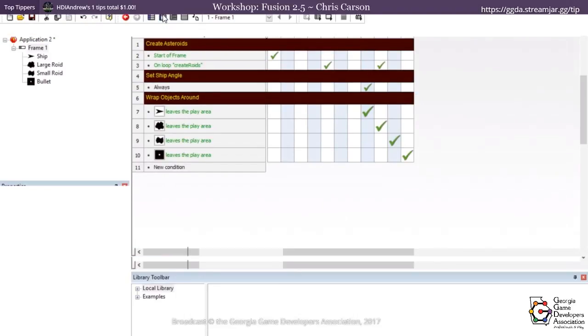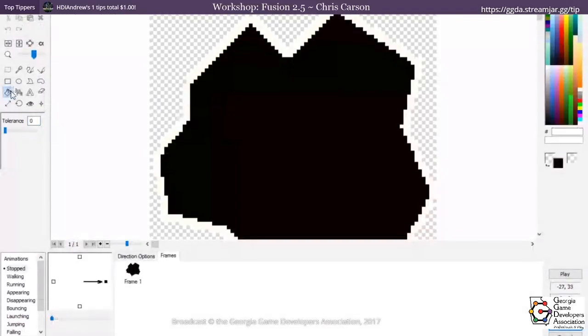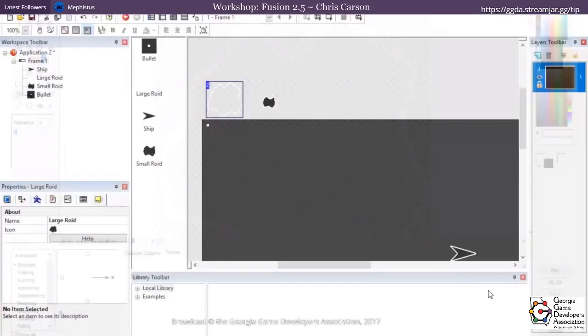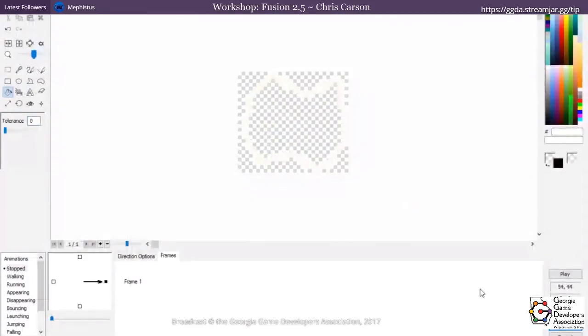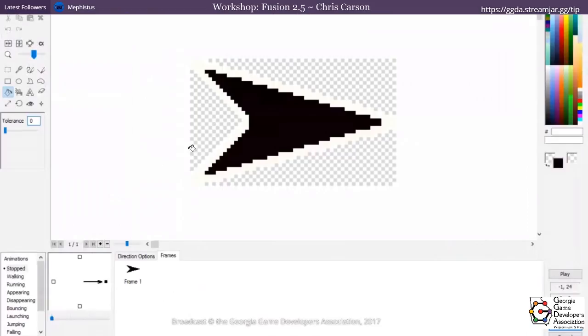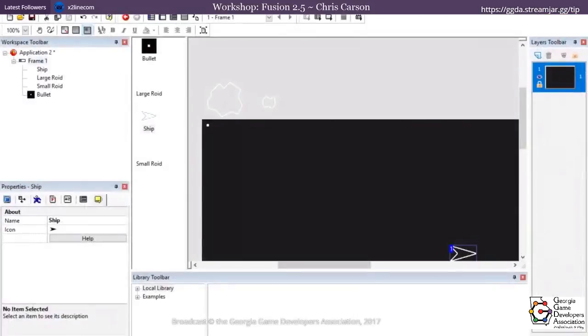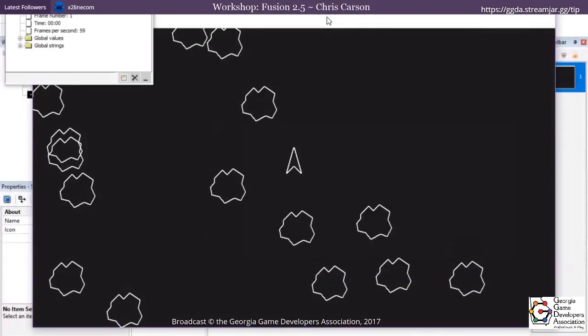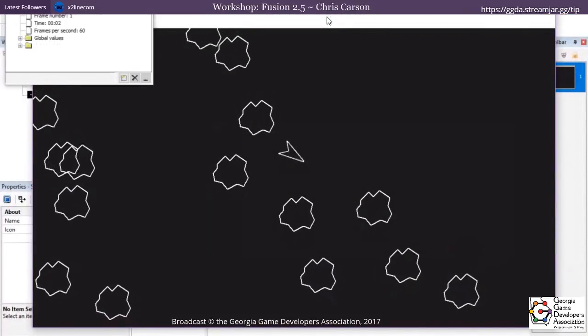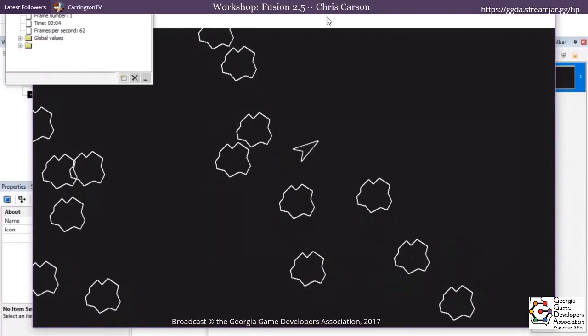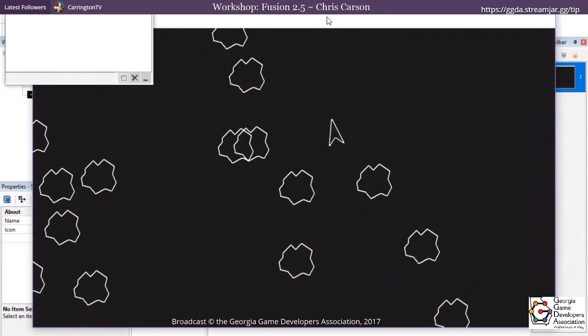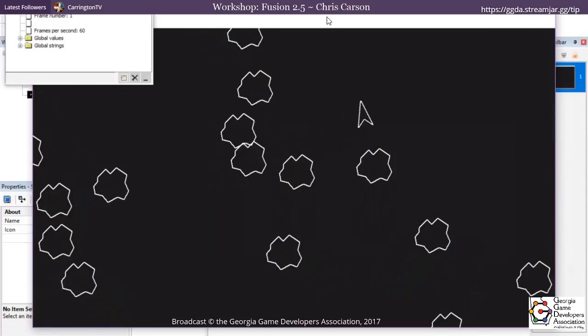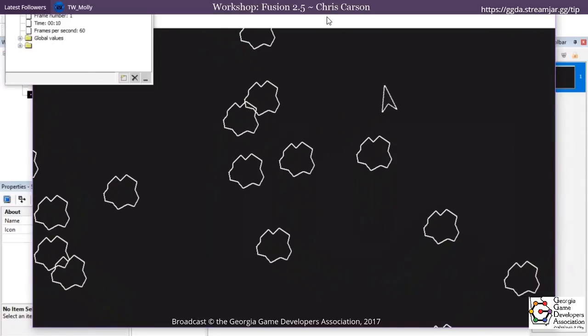So we can do that one of two ways. Again, I could go in here and just make it transparent. I think that'll look better. Run it again. And there we go. I've noticed the first time when I ran it, the asteroids and the ship overlapped.